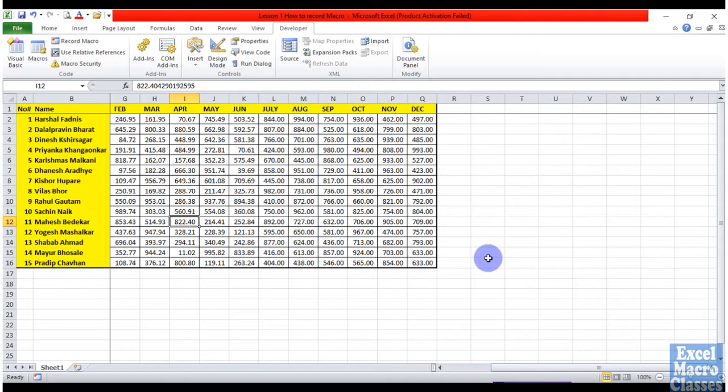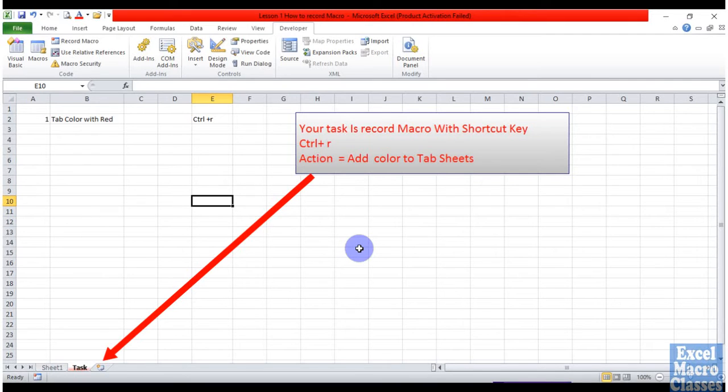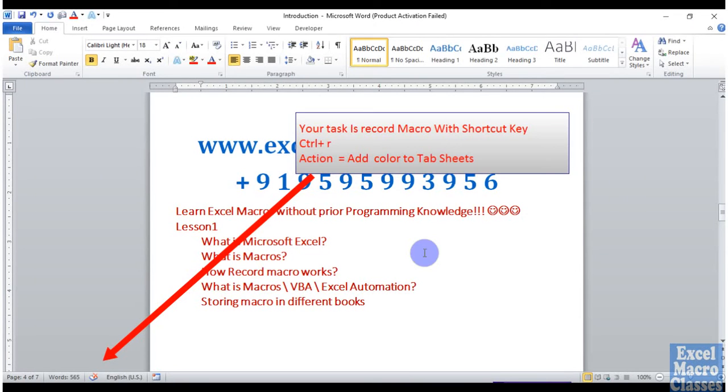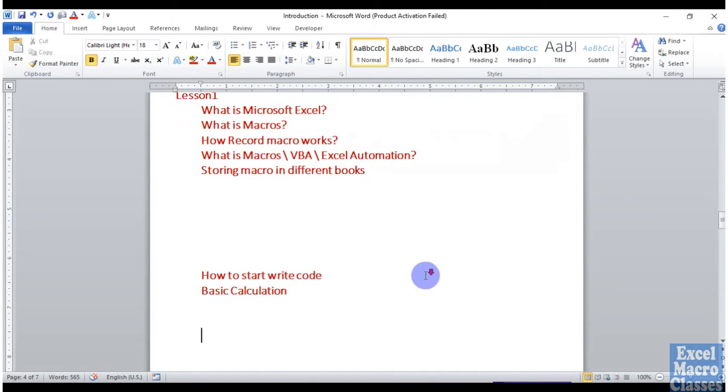So I'll give you a task. In my next video we will see how to start writing code, and how to do basic calculations with macros.